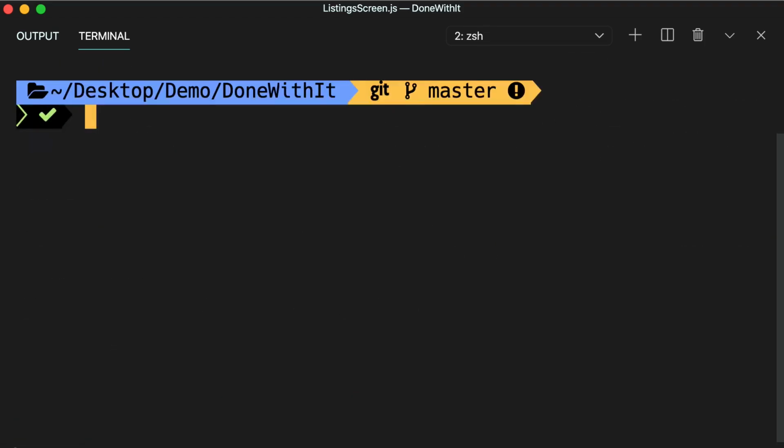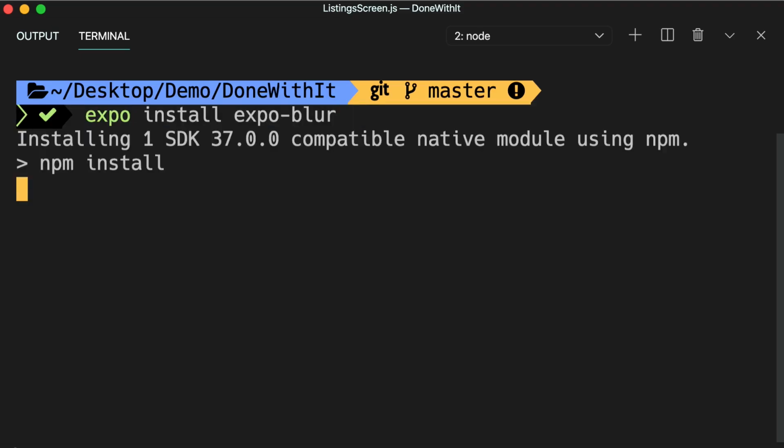Okay, now this component relies on Expo Blur. That's a library for applying a blur effect to images. Unfortunately, this is not documented on its GitHub page. So here we have to install Expo Blur using Expo. If you don't install this library, you're going to get a runtime error. So let's install this.